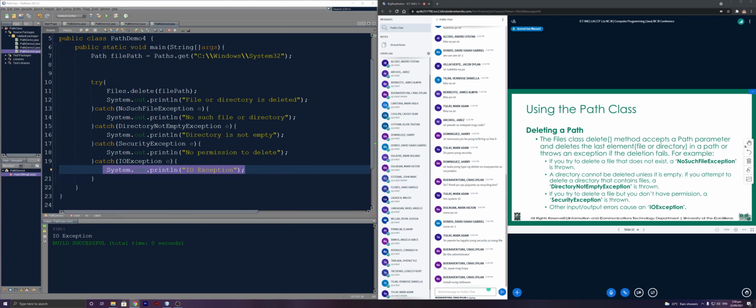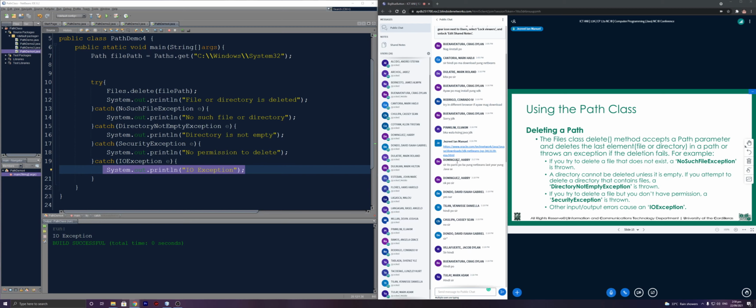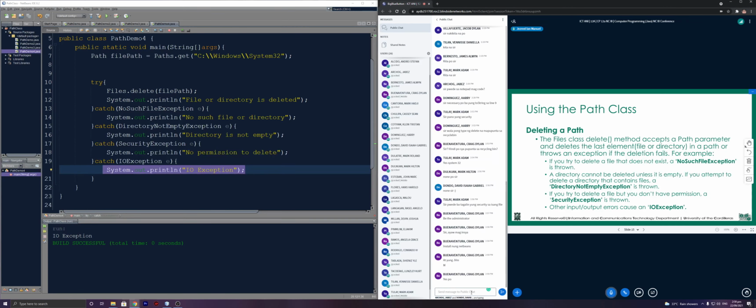Ayaw mag-install ng NetBeans. Wala. At yung JVM, Java Virtual Machine. Ginamit nyo ba yung link na binigay ko kanina? Kasi ito yung pinaka-easiest na way kung paano, alam niyo yun, mag-install.